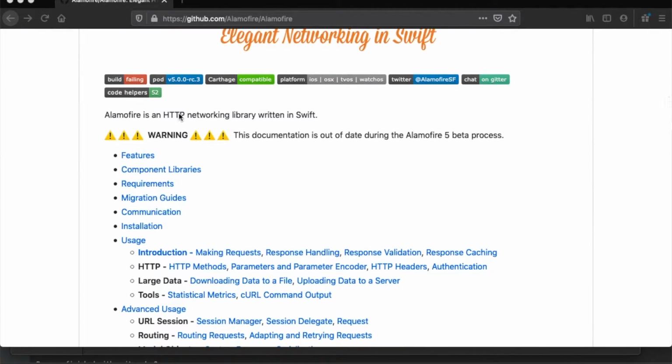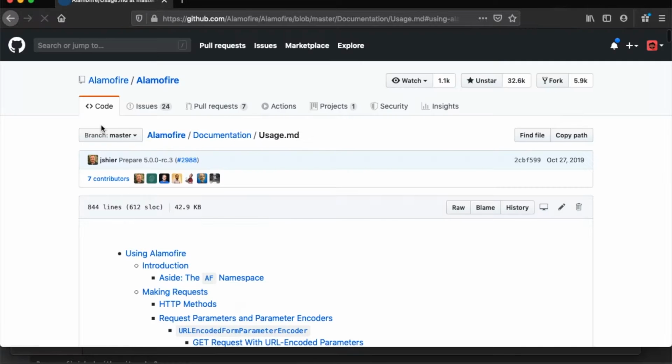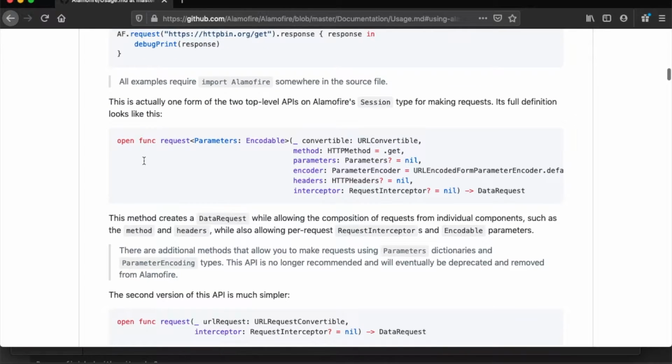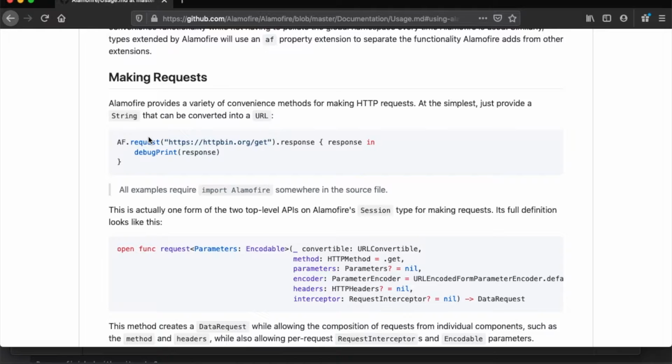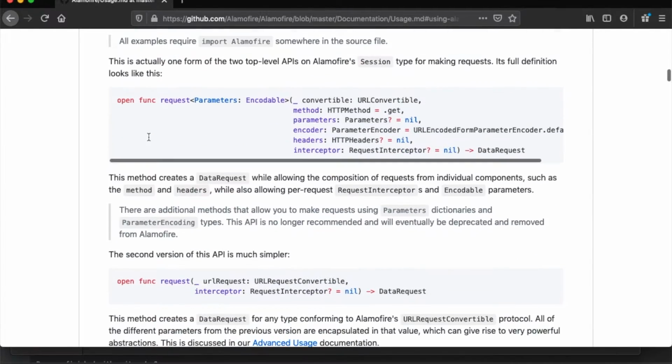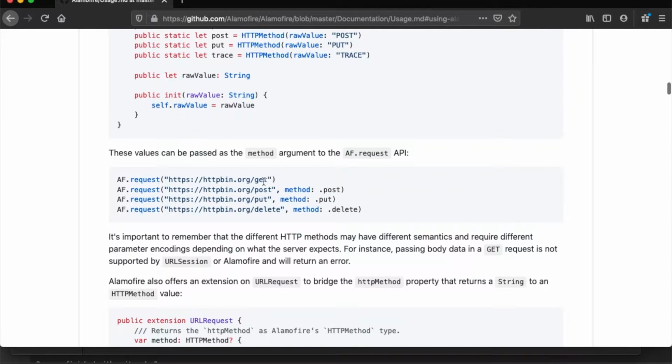Alamofire is a networking library written in Swift, right in the description. And it pretty much just condenses down the networking calls into just the simplest of readable forms. Like the OG way to make a network call in Swift, I wouldn't call it complicated, but it's ugly. I would call it ugly. And in Alamofire, it's condensed down into one line if it needs to be.